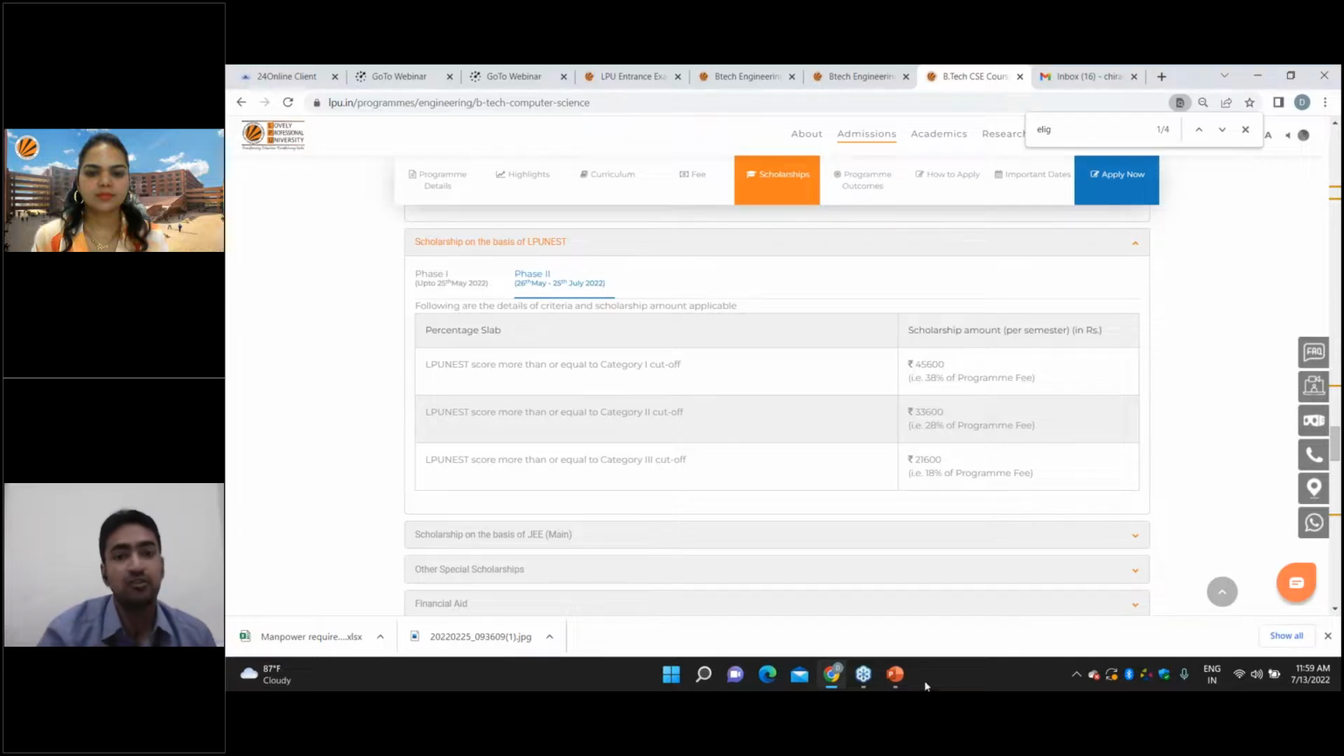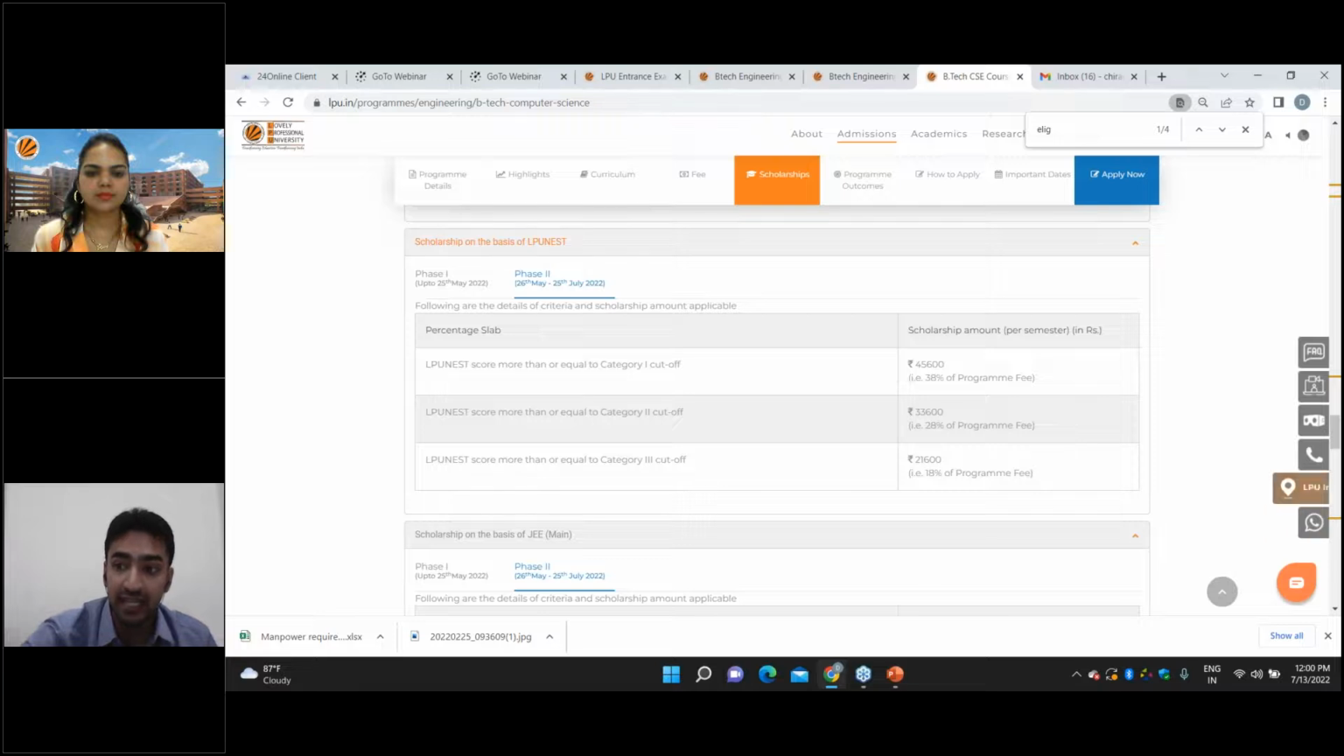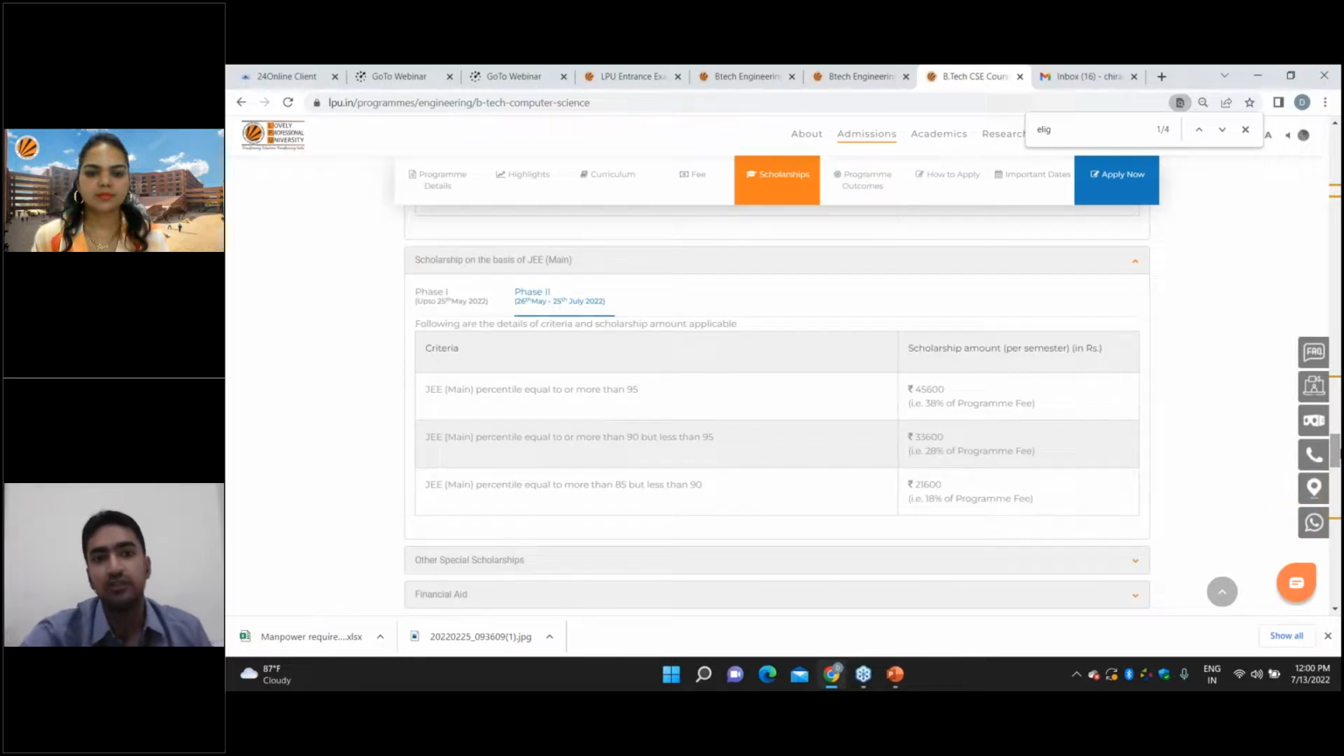Or if your JEE Main score is more than 85 percentile, we are giving a scholarship: for 85 to 90 percentile, it's 21,600; for 90 to 95, you get 33,600; and for 95 percentile plus, you will get 45,600. Guys, it is either of these, so whatever is the best, we will provide you the same. I'll be happy to take queries if there is any query regarding any admission part.